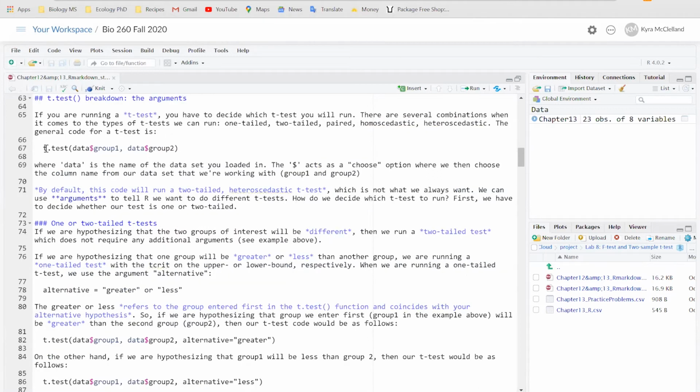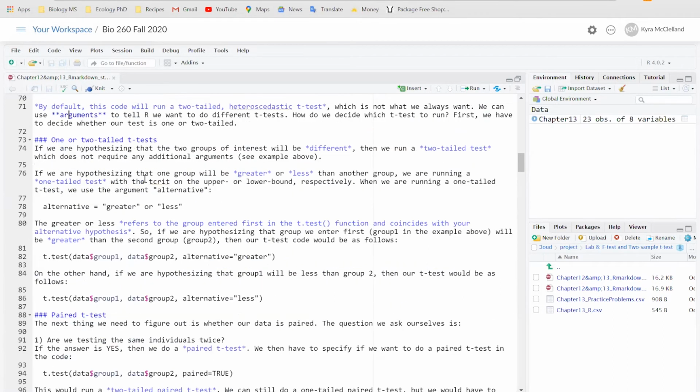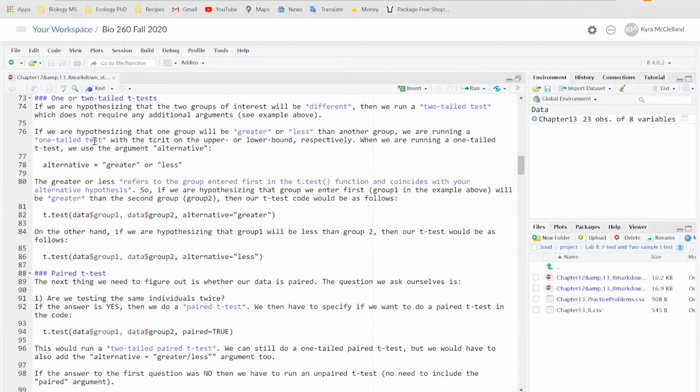Arguments are extra pieces of data that go inside of functions. So in this case, if we're hypothesizing that one group is greater or less than another group, we are running a one-tailed t-test, right? We have a directional test with the t-crit on the upper or lower bound, respectively. So we are running a one-tailed t-test, and we're going to use this argument called alternative. And it looks like this: alternative equals, and we either put greater or less. Greater or less refers to the group entered first in the t-test function and coincides with your alternative hypothesis.